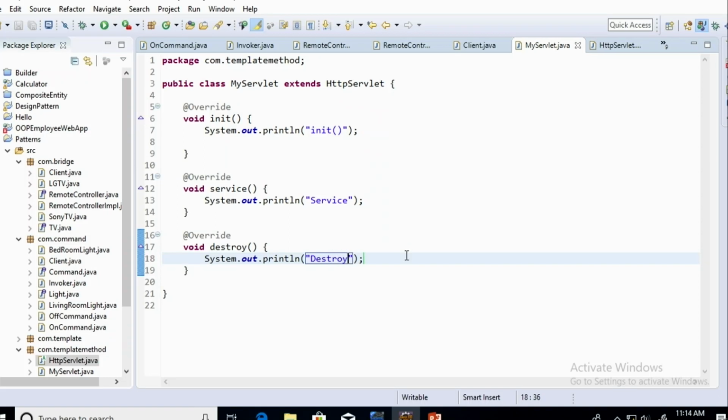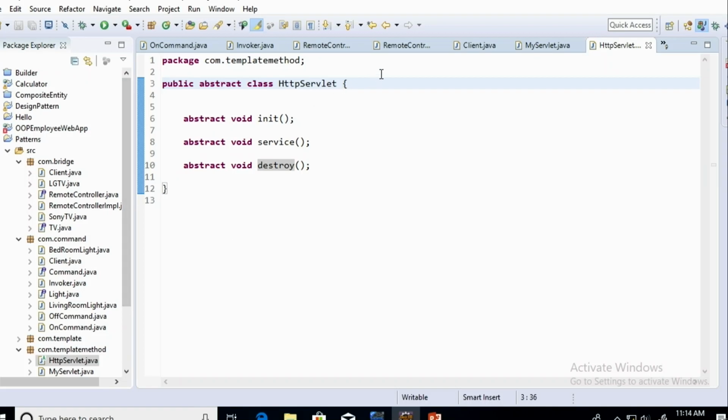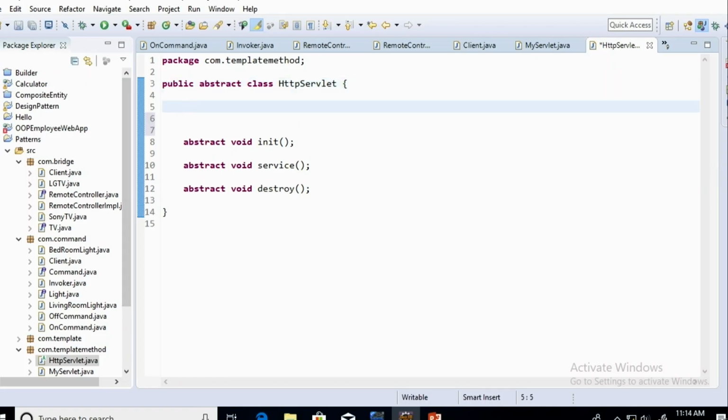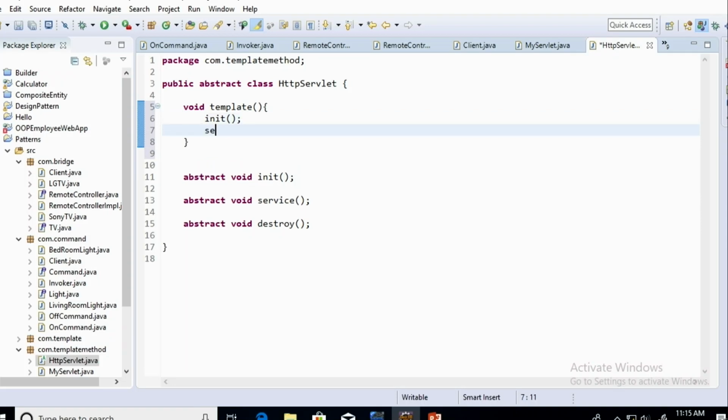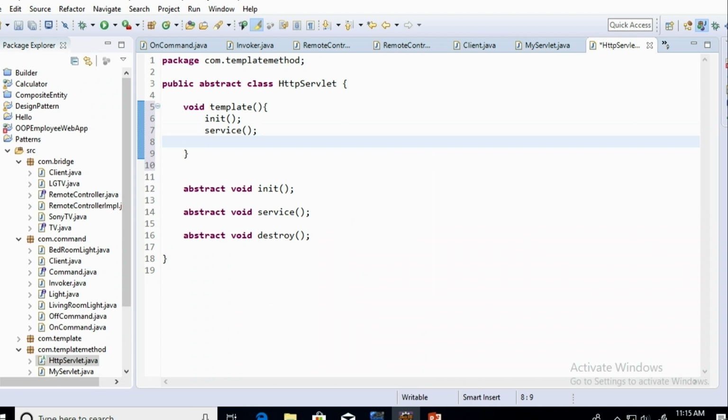So definitely if it is a life cycle, there should be a start and an end, and intermediately there will be service methods. So now we have to specify the order. How are we going to specify the order? Here you can give any name for this. So here I am going to call init, service, and now this is the order.